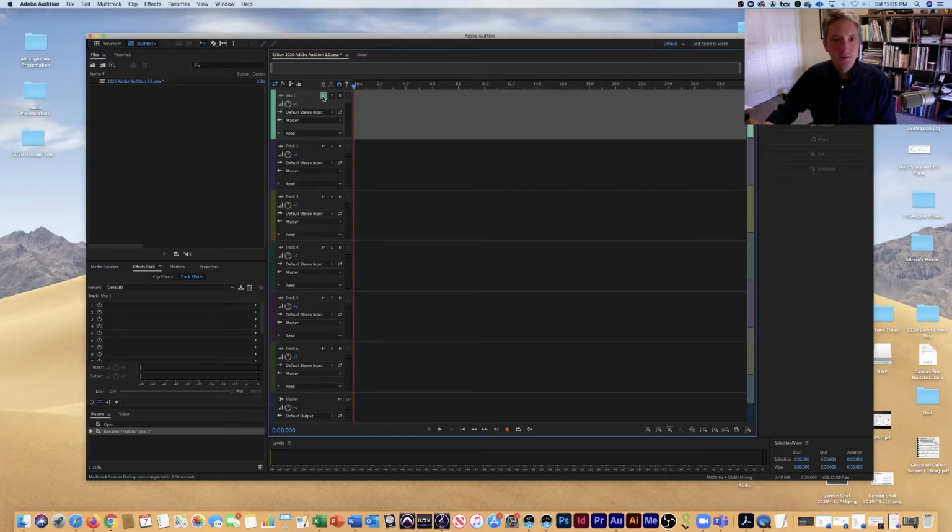The M means to mute, so if I click on the M, that mutes this one track, and if I have audio in all these other tracks, I will still hear those tracks. If I select S, that means solo. That means that I will only hear this track, and any audio in these remaining tracks will be muted.